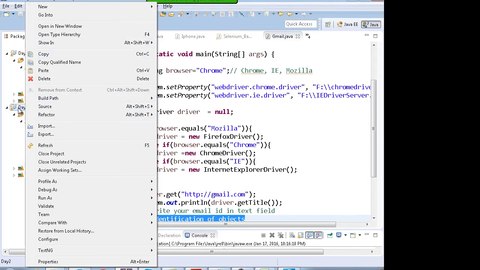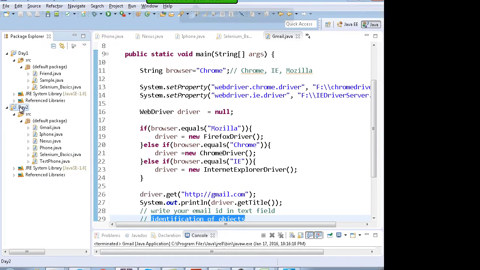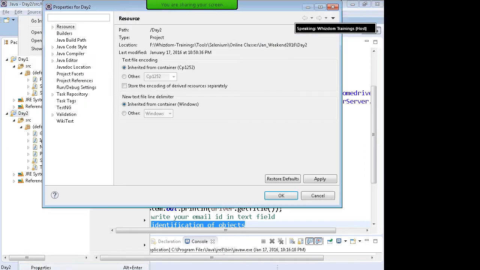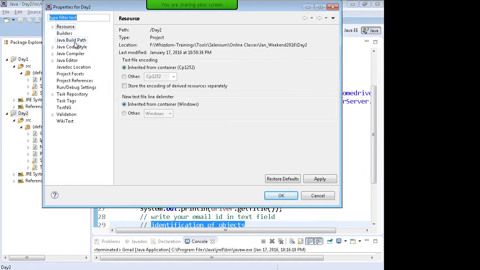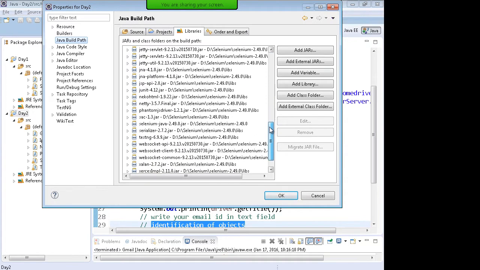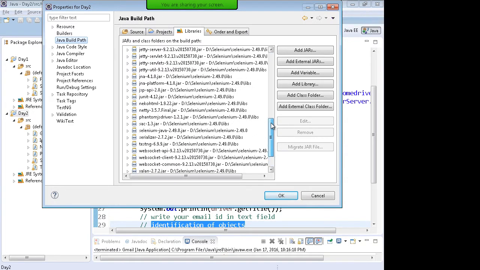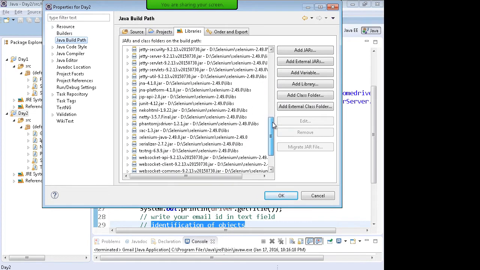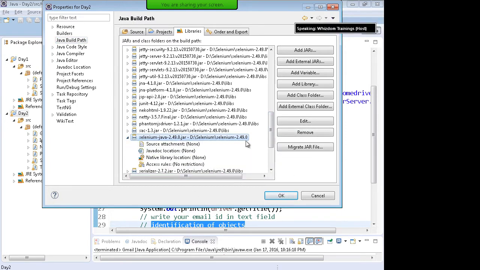Hold on, Nizamuddin, you will come to know, just be with me, you will come to know how you identify objects. Okay, right now I'm including the Javadocs in my project. Yes, right click, go to the properties and go to Java build path. Here are all the jars which you had added, the Selenium jars. In this you will have the main jar file, Selenium Java 2.49.jar.